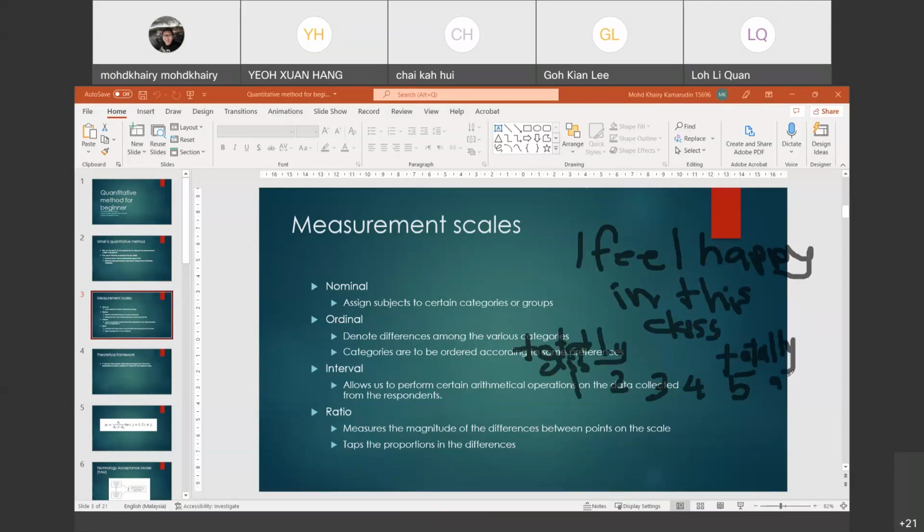All right. Okay. You must choose what you're feeling for today's class. Maybe you mark a 2 because you are not happy, because the lecture is boring. All right. And then this is a measurement for interval, the basic measurement scale for interval. And then we go to ratio.